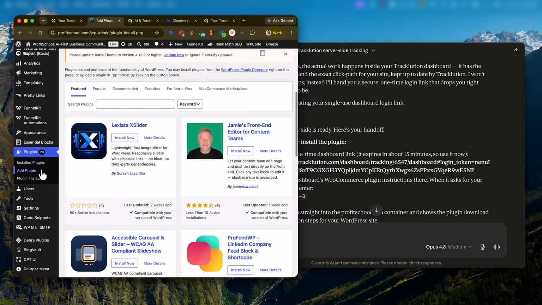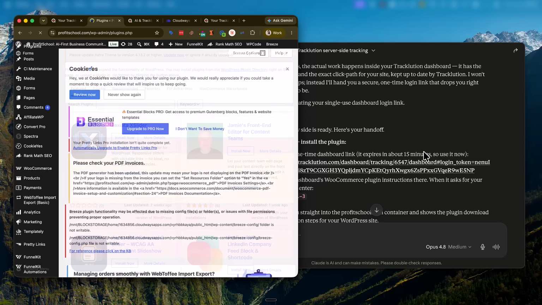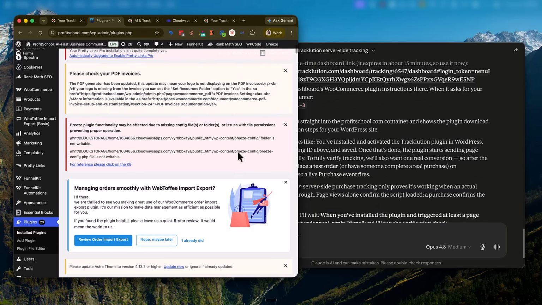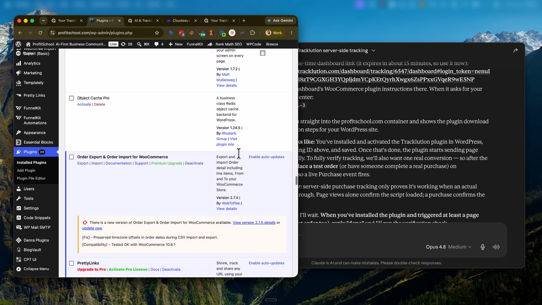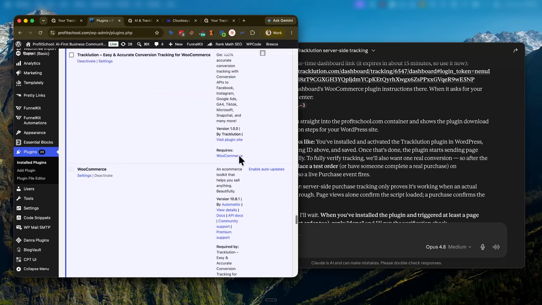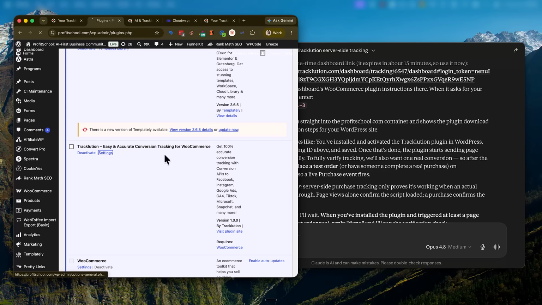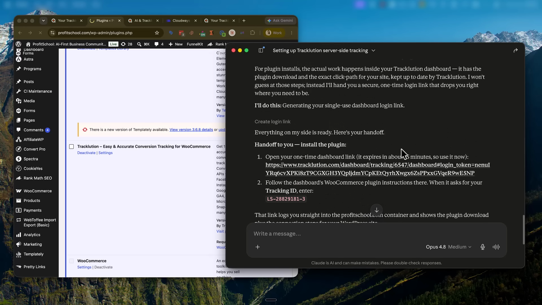In my case, I already have it uploaded, so I'm going to go install plugins. And I'm just going to scroll down to it. So I'm just going to scroll down to the plugin. We're just scrolling slowly. Okay, so here I am. And it's going to tell me right here exactly what I need to put in my site.